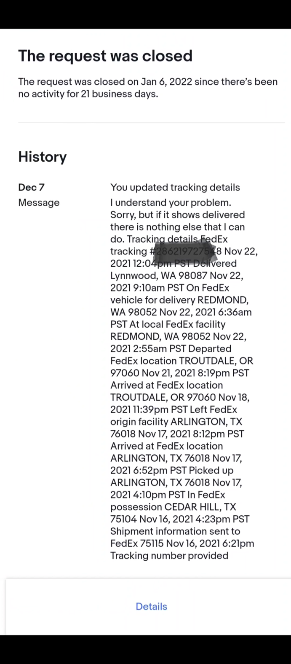Now this is a request that was open, where the customer said that they didn't get the item, and so I copied and pasted all the tracking to show that it was delivered. And eBay went in my favor, and I had to do nothing else. The request was closed after 21 days of no activity from the customer. So that was good.